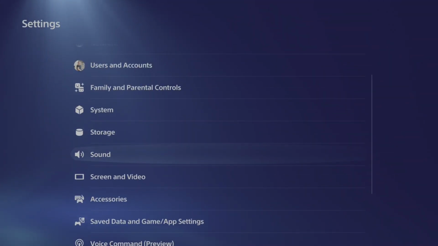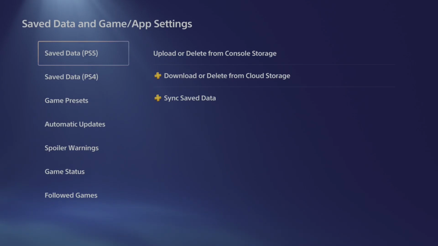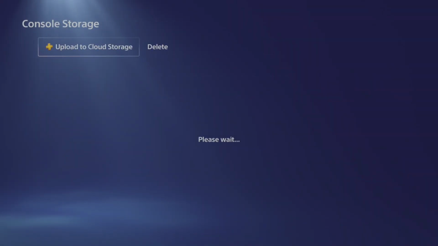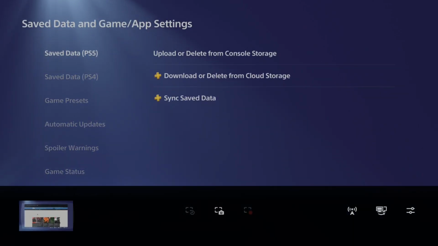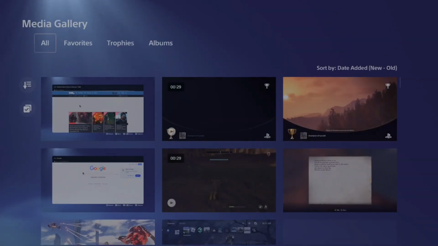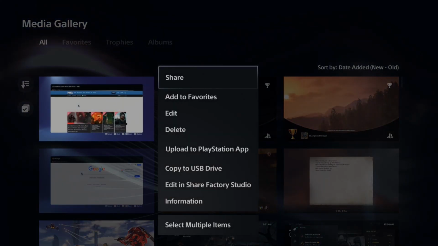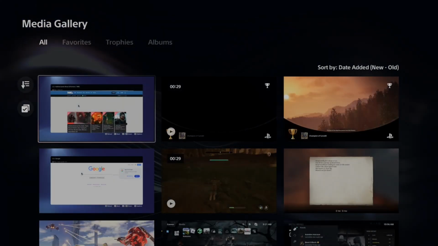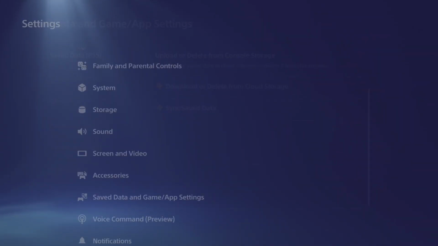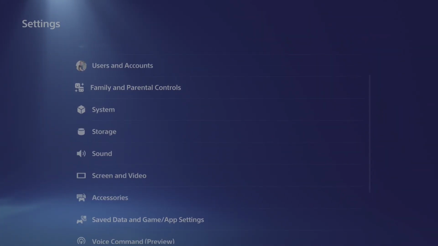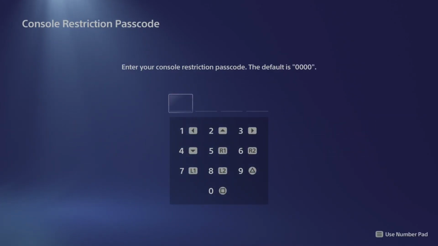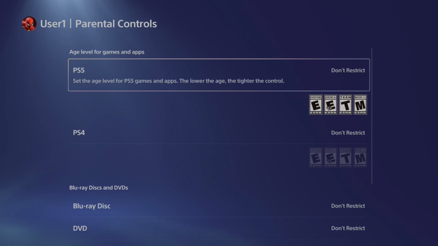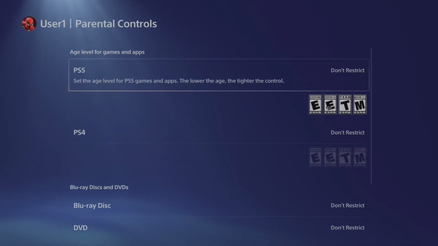If you have PlayStation Plus, go to Save Data, Game App Settings, and just make sure everything is uploaded to the cloud storage, and we can download this once again when we're back in. So if you don't care about your video clips or anything like that, you can just go and do that. Otherwise, you can go to your video clips and copy them to the USB drive through this menu. But then you can go back on over to where it says Family and Parental Controls, and then you can just type in that default password 0000, and you should be able to set everything to do not restrict.